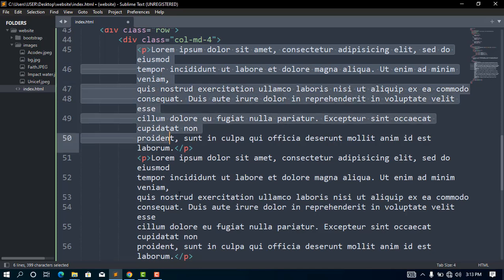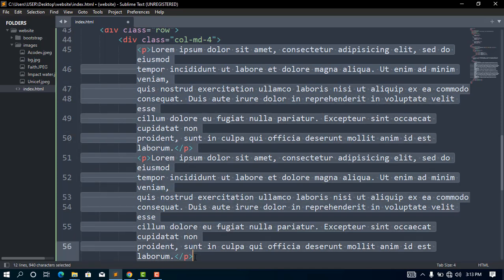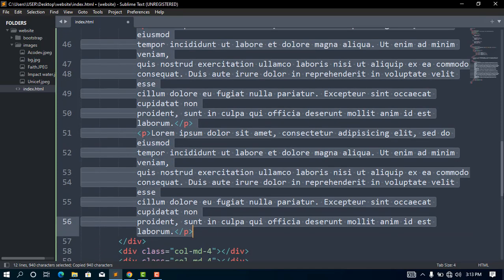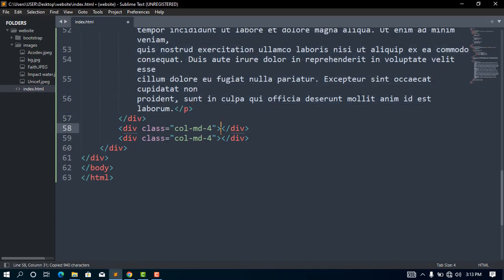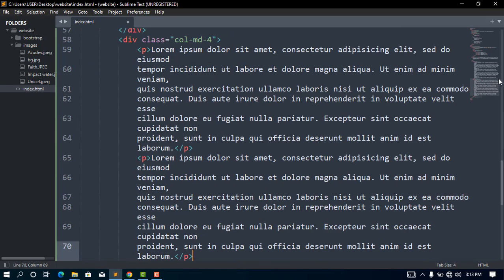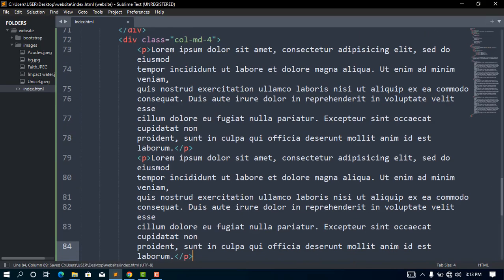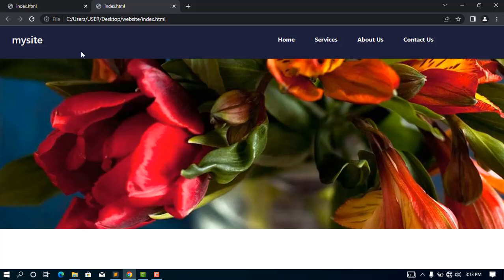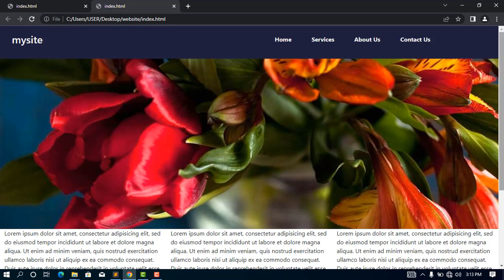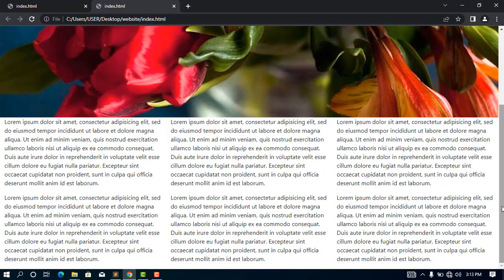So let me copy this. I'm going to paste it here, and I also paste it here. So let's check this out. Refresh. Now you see I have this down here.